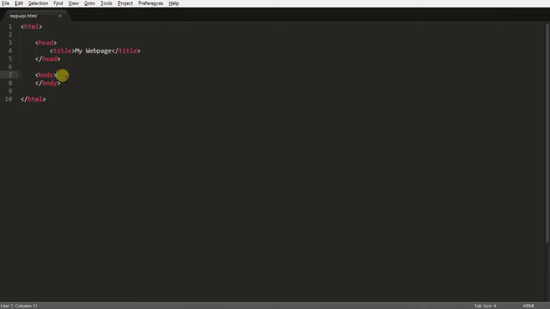So let's get started. In HTML, to represent tabular data, we have something called the table tag. As you can see, till now I have this basic structure of an HTML document. Now I will start writing the table tag. It is a container tag, so it has both an opening and a closing tag. Now a table consists of rows and columns.